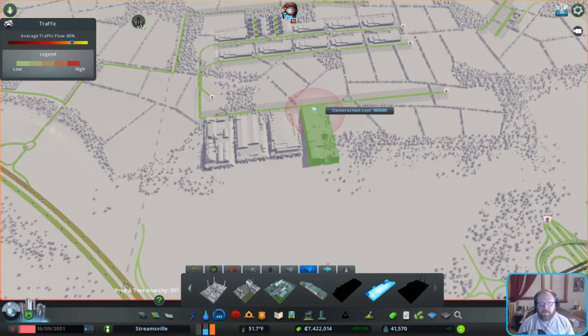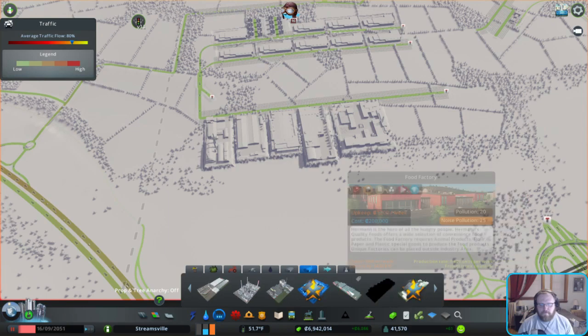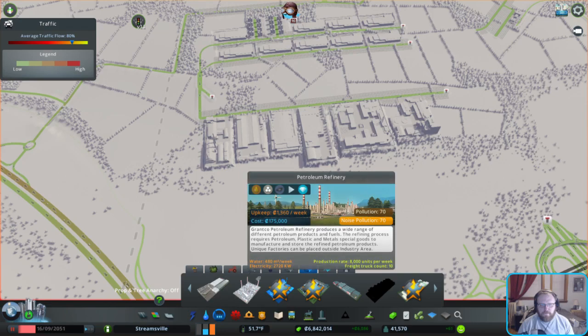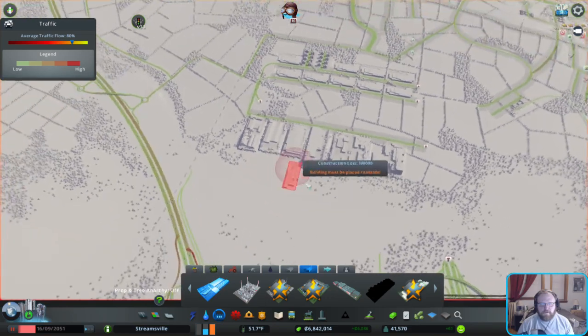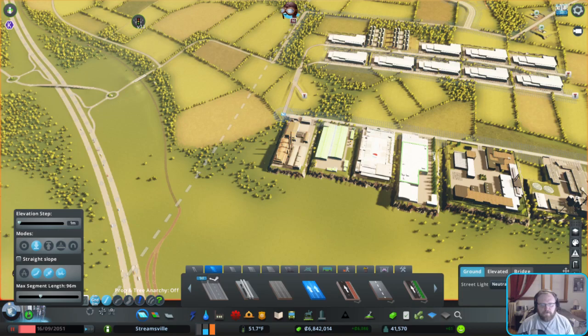Modular house factory. That'll fit there. Car factory. Food factory is long. The other direction, soft paper factory. Petroleum refinery is not too bad. Clothing factory is not too bad either. Okay, so let's build another road down this way.